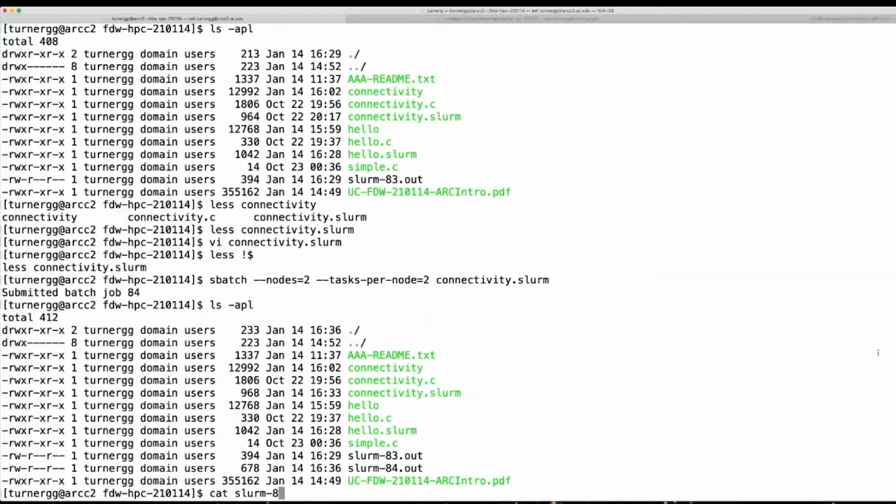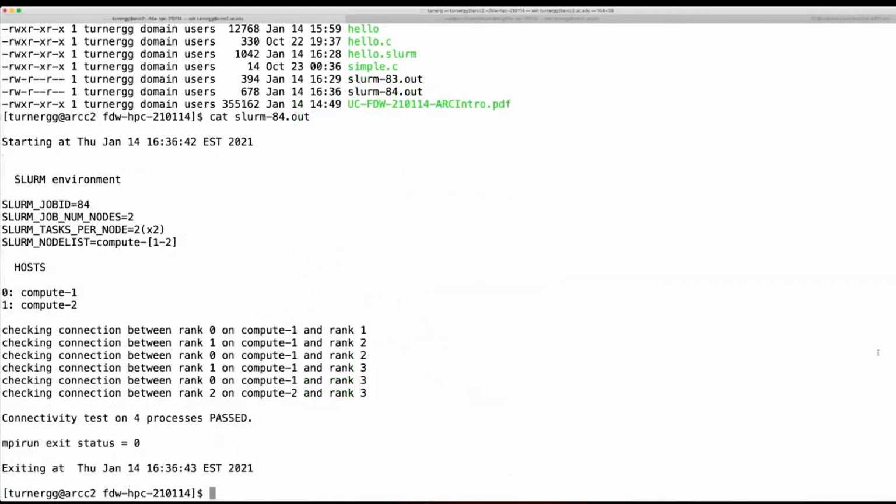And notice that time when I hit tab, there's an 83 and an 84, so it got to the 8 and it says, well, you need to tell me which file it is. So I'm going to type 4 and we'll finish it out. And as we saw with the salloc, this is the output that we made from that. If I'm not mistaken, that's the end of the tutorial.